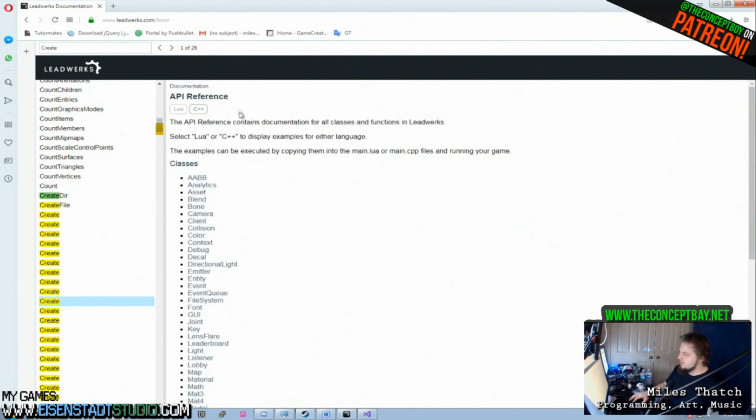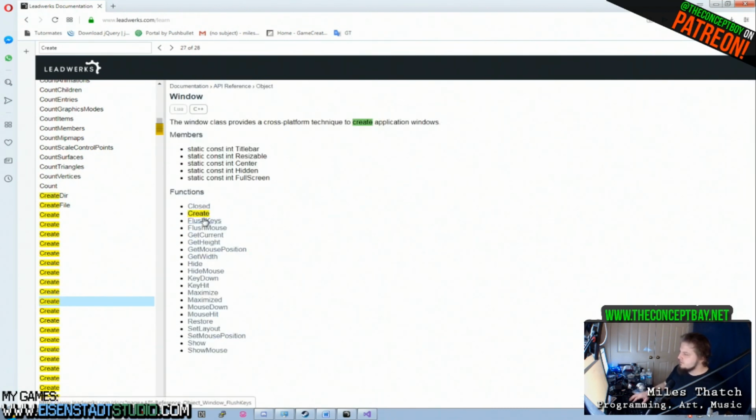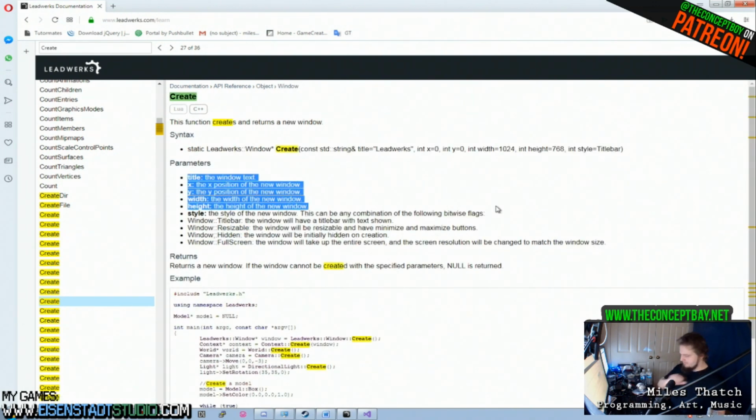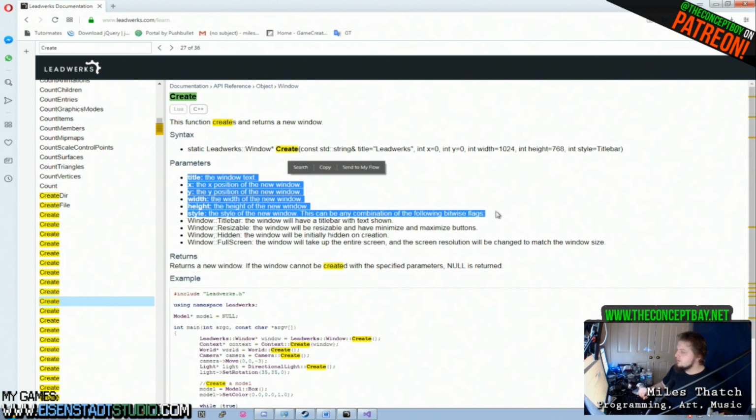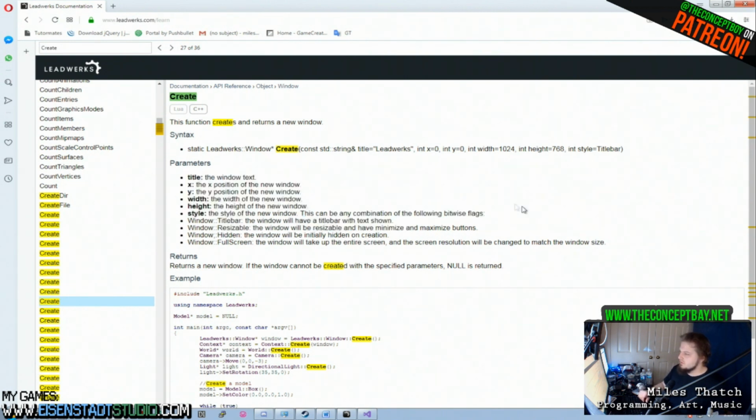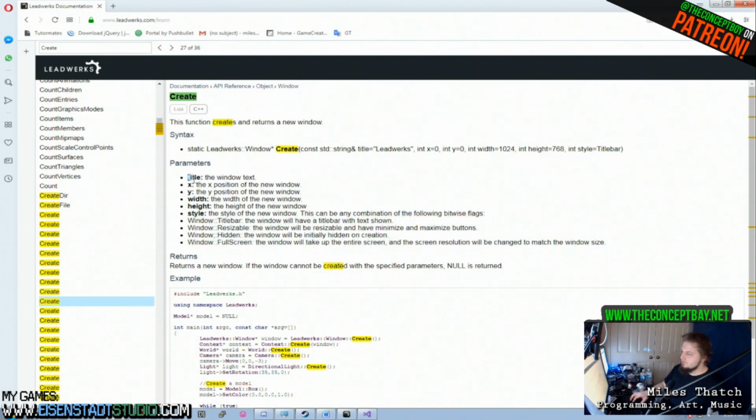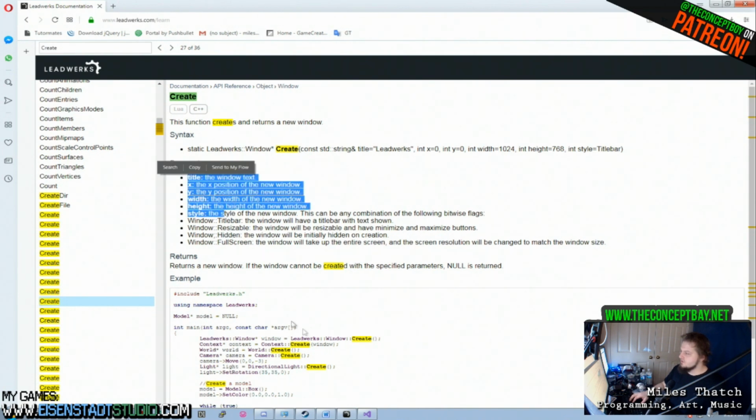So if I go to the API references, window, there's the create for the window, and there's the list of all the parameters that we can supply into it. And as you can see, there's also the same definition here. Okay, title, X and Y position of the window, width, height, and style. So we're going to cover, well, let's do the first 5. And you don't have to put them all in at the same time. You can just put the first 3 or the first 5 in this case.